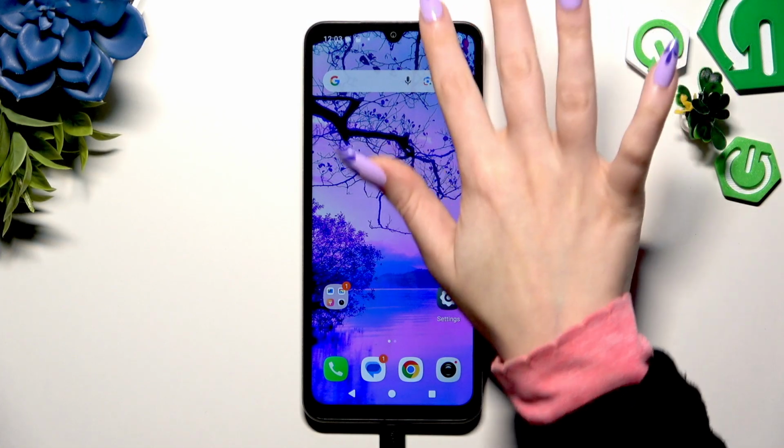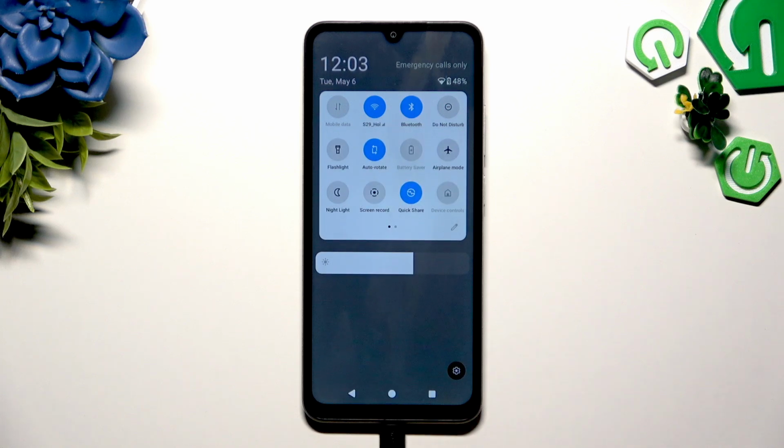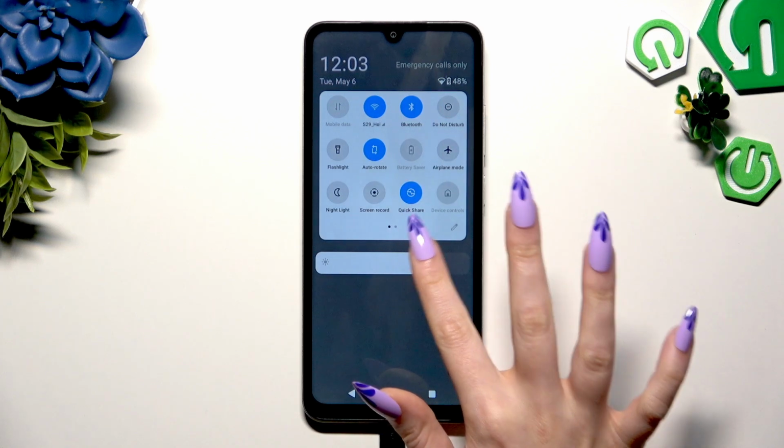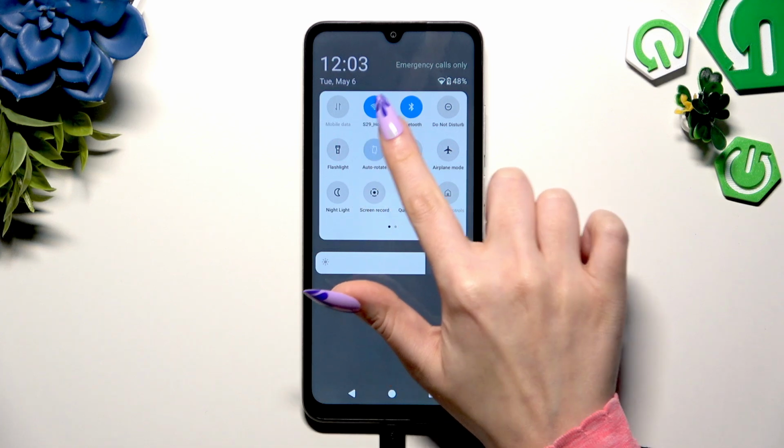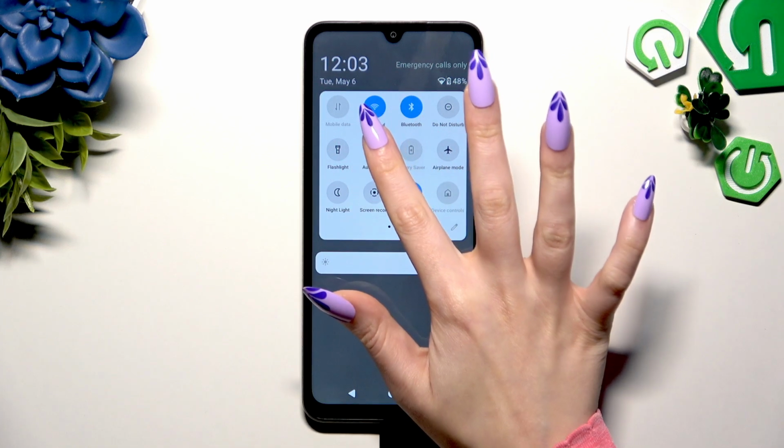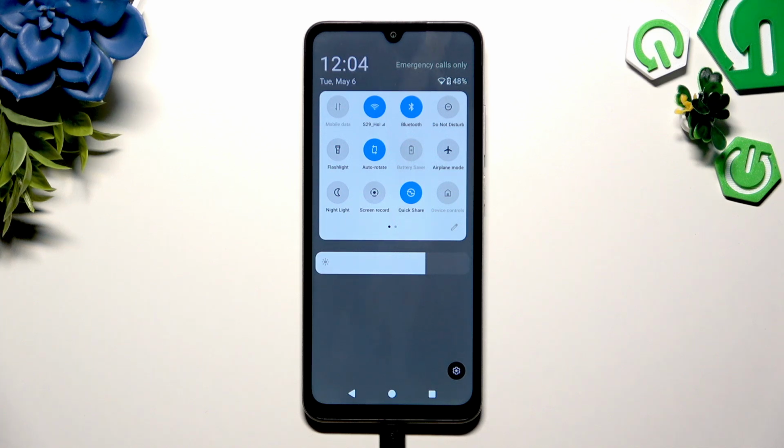Begin by going into tab menu and looking for auto rotate shortcut. When you find it, click on it to turn it off or on. If your shortcut is blue, that means that auto rotation is now enabled.